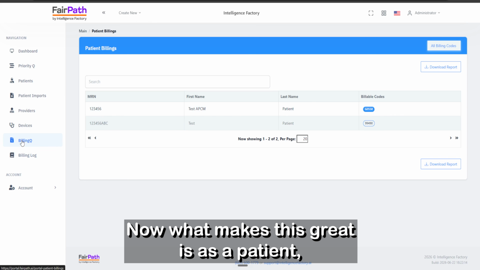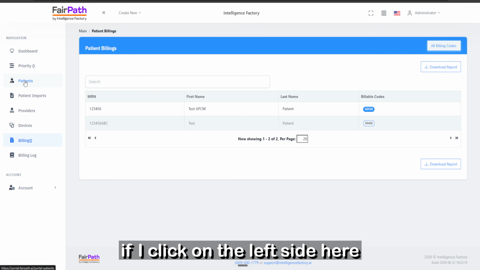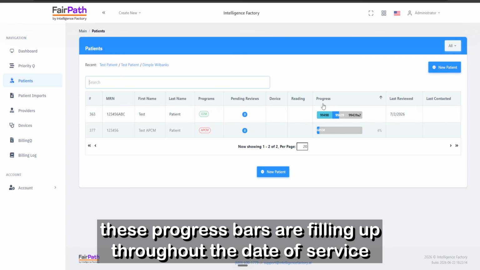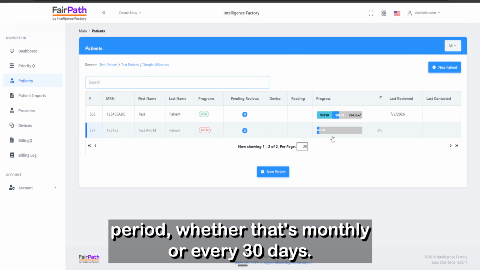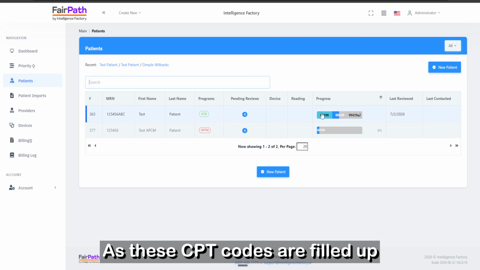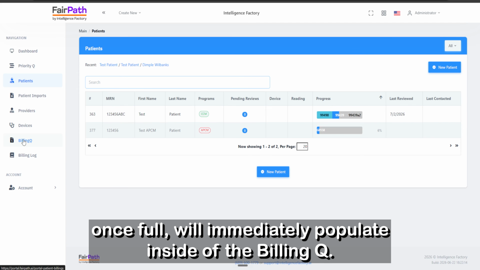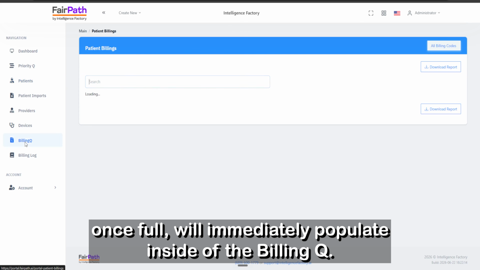Now, what makes this great is, as a patient is being worked on clinically, these progress bars are filling up throughout the date of service period, whether that's monthly or every 30 days. As these CPT codes are filled up or captured, those progress bars, once full, will immediately populate inside of the billing queue.